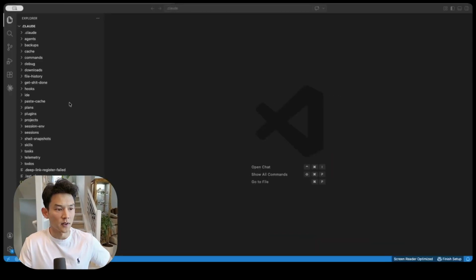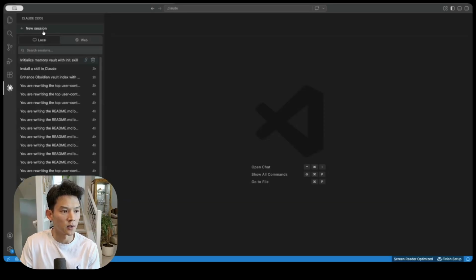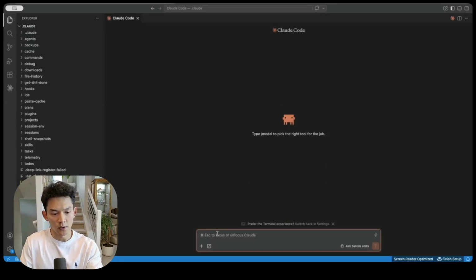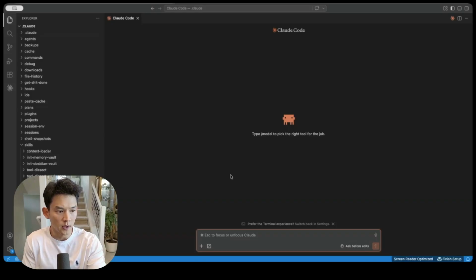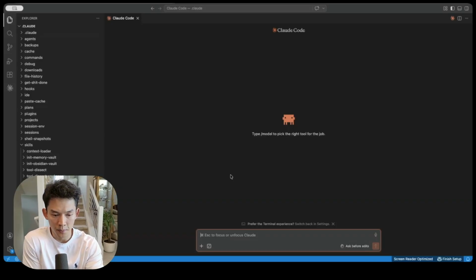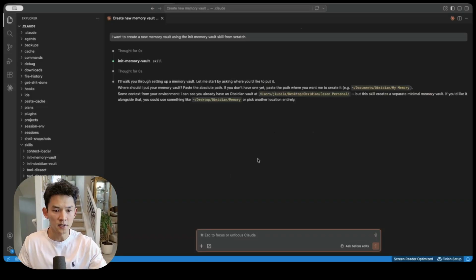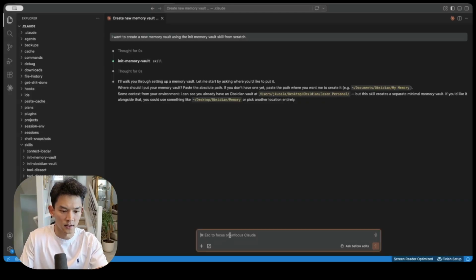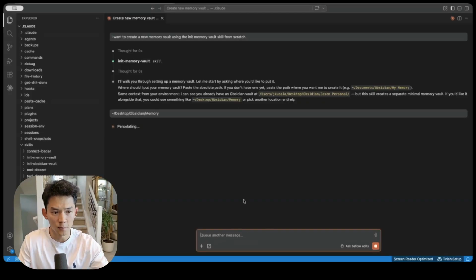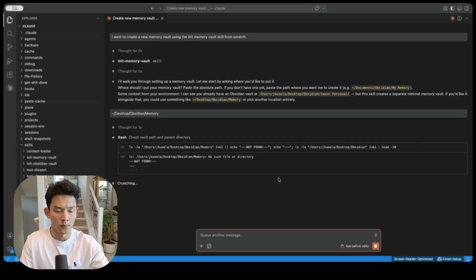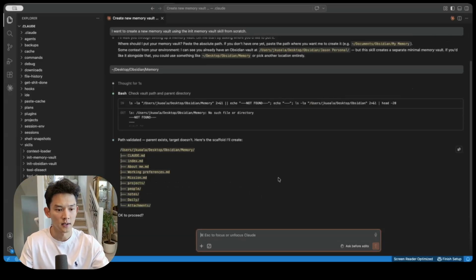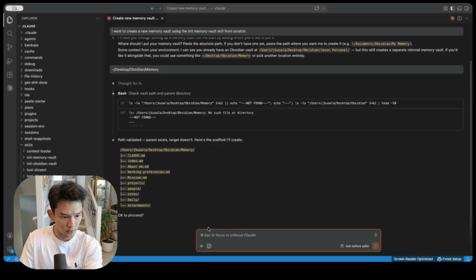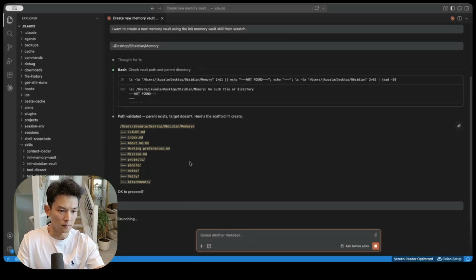Okay, so now that we have our skill installed, we're just going to start a new Claude session. And we're going to invoke the skill by saying, I want to create a new memory vault using the init-memory-vault skill from scratch. So first, it's going to ask you where you want to create this vault. I already have a vault, but I'm just going to create a brand new one. And I'm just going to take its suggestion here and say, I want to do desktop Obsidian memory. And once it has the directory location, it'll create the basic scaffold with the structure that I showed you earlier. And we are going to say, okay, let's proceed.